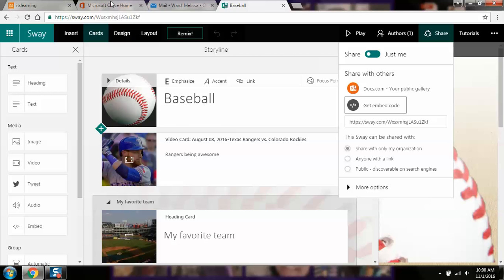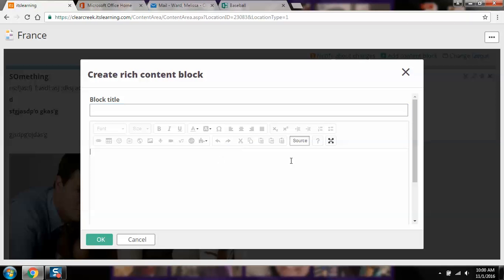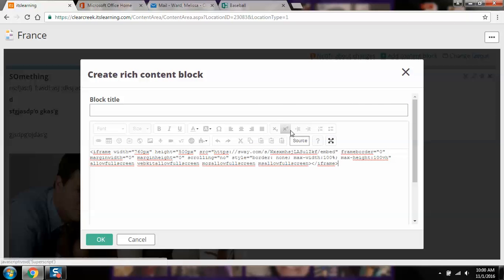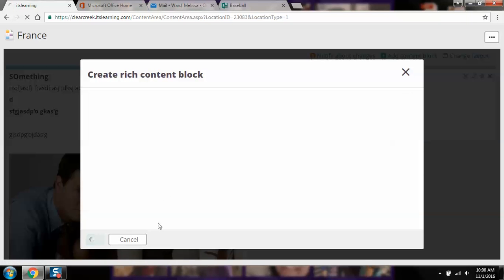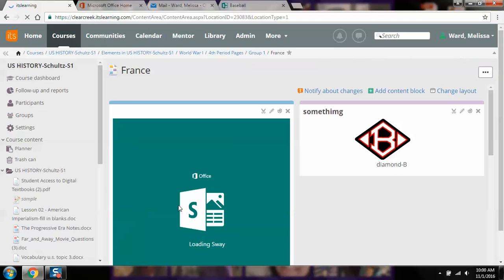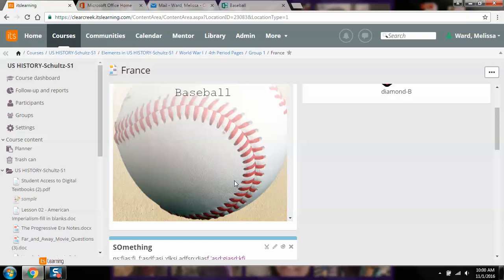And then once we've copied that, again, get your embed code, copy, come back to It's Learning. We click on Source, and we paste that in there, click Source again. It looks like this. Put that in there, and now instead of them having to click on a link or download anything, it shows up right here in your Sway for them to go through.